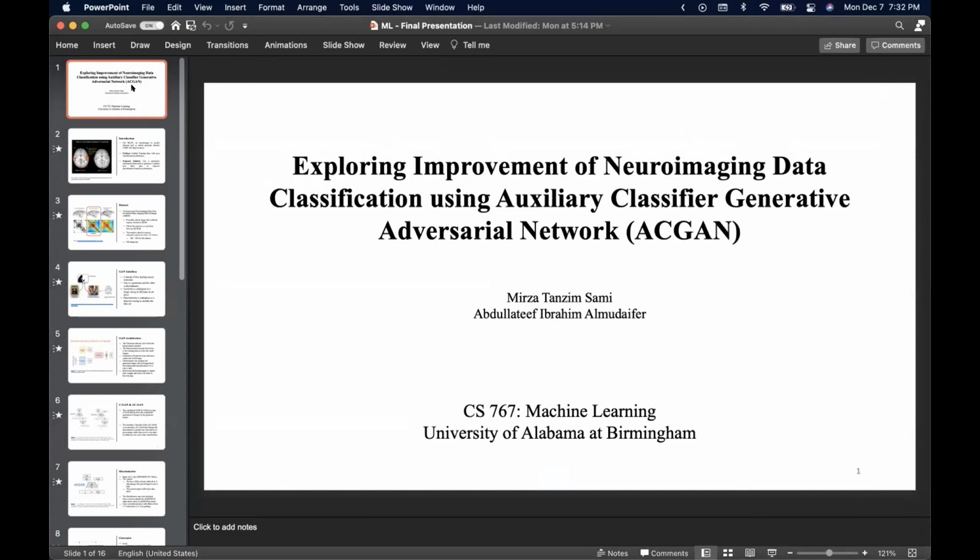Okay. Thank you, everyone. So this project was done by Abdul Latif and me. So we are exploring the improvement of detecting neuroimaging data using auxiliary classifier generative adversarial networks.